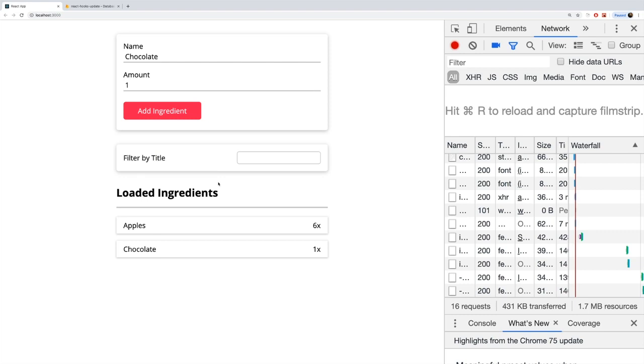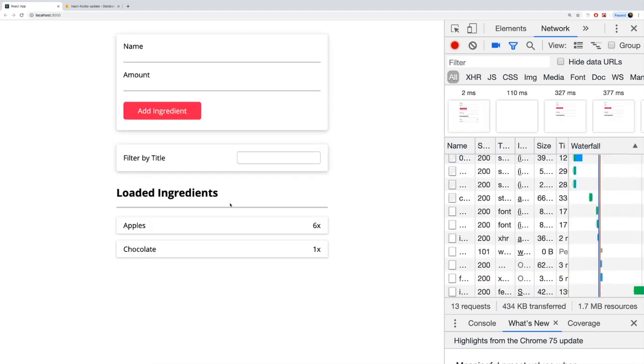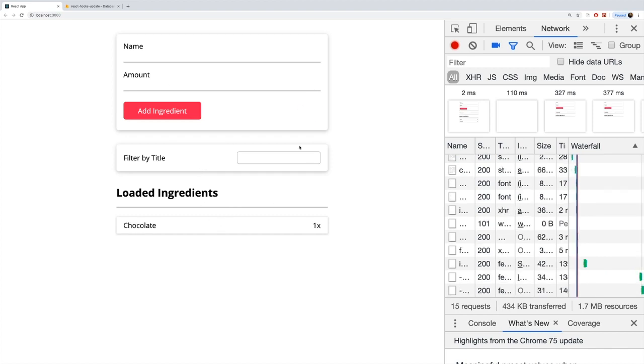And of course, we could do something similar when we're loading all ingredients initially. We'll take care about this later. For now, this is what I wanted to show you though.